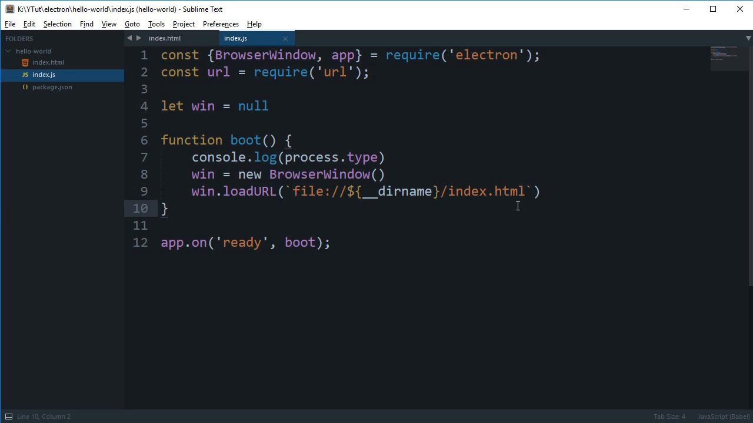Alright everybody, welcome to your sixth Electron tutorial, in which I'm going to show you what the BrowserWindow module is and how we are making use of it to show this index.html file, and some more options we can pass along with this browser window to customize its look and appearance.